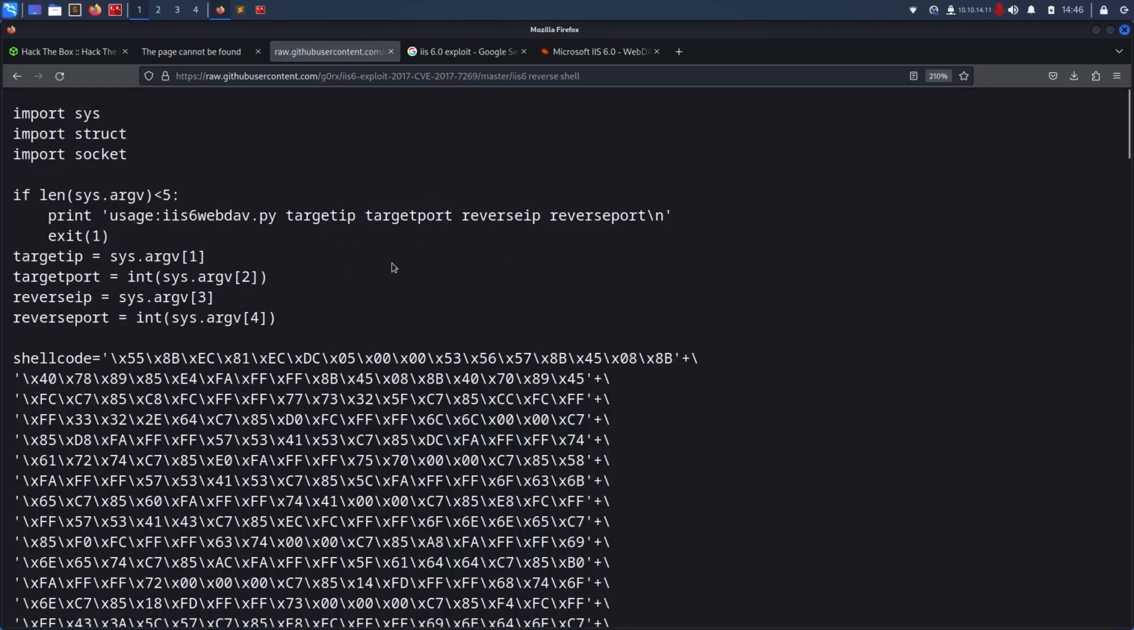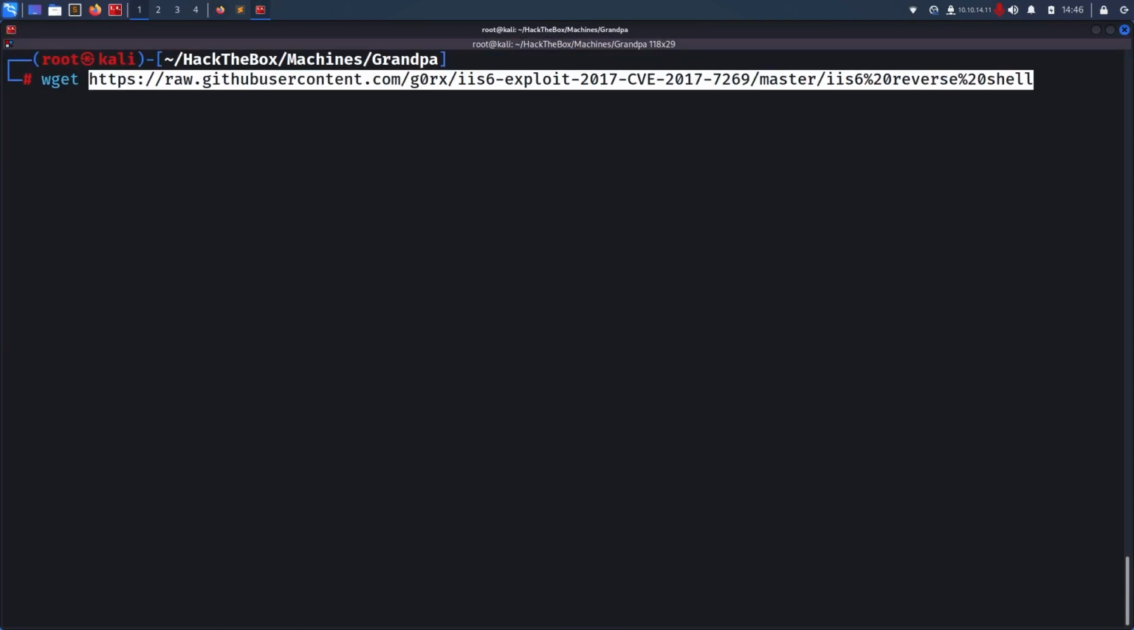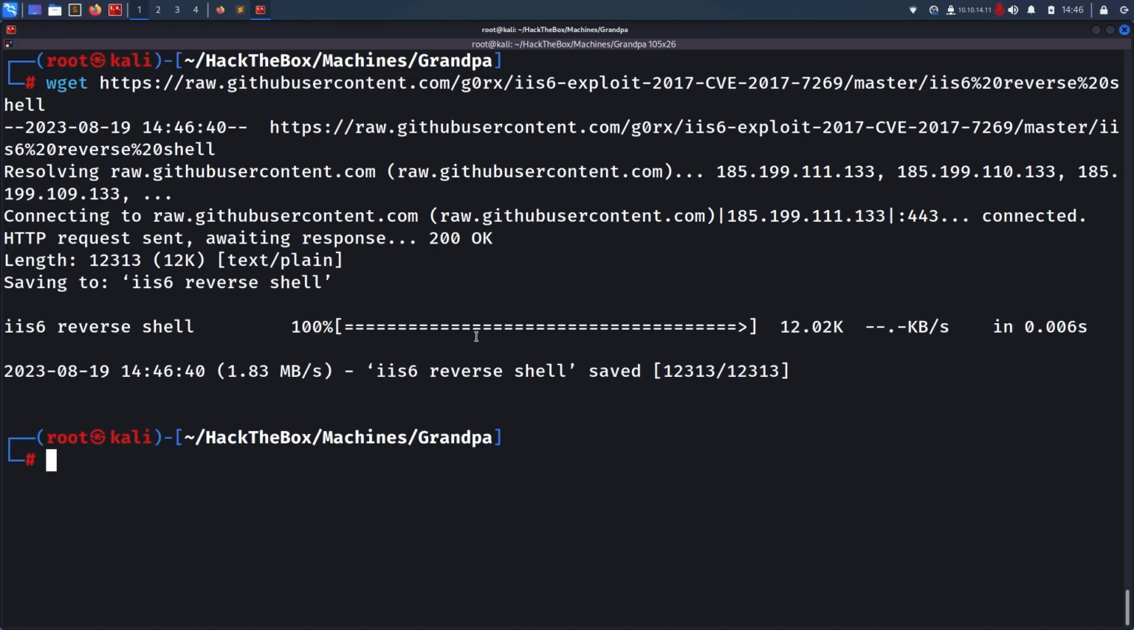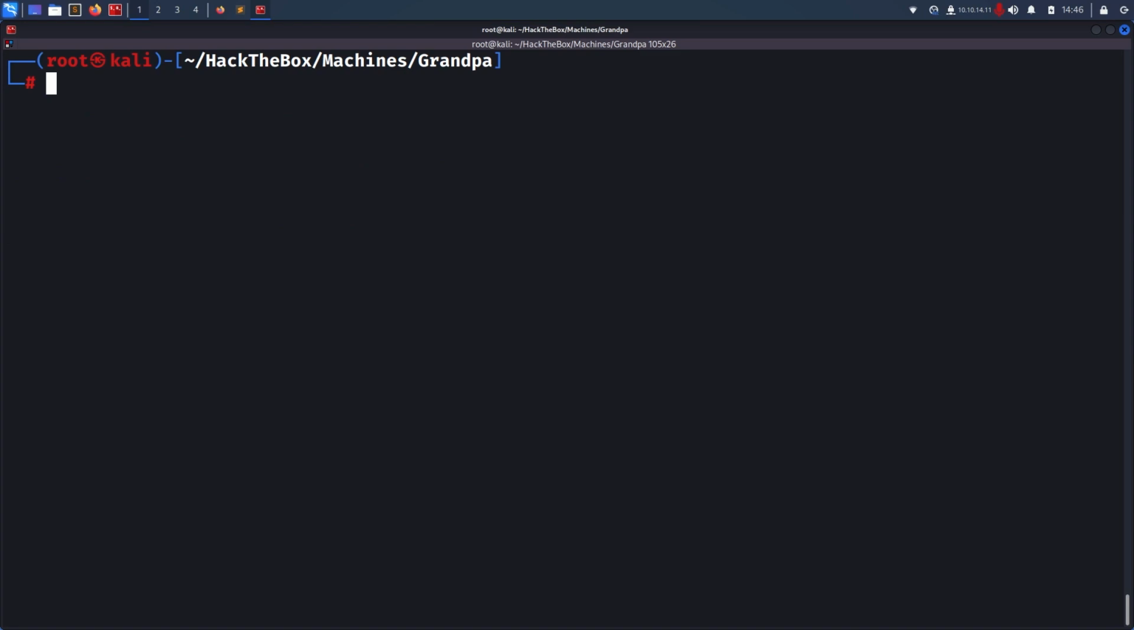So I will just click on raw, I will click on the link, I will come to my terminal and I will say wget, paste the link over here, and I will hit enter. So if I do ls, there is that exploit. I will just rename this exploit to, let's say, shell.py or any other random thing. So if I do mv to, let's say, shell.py.